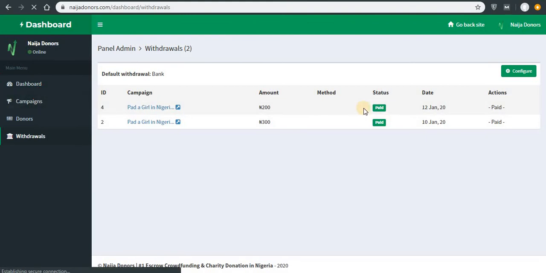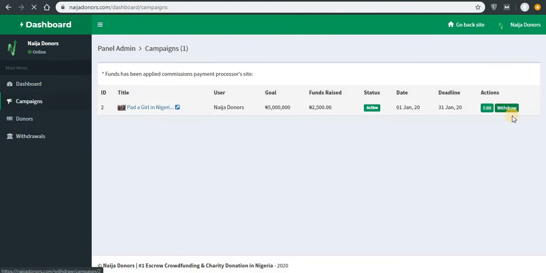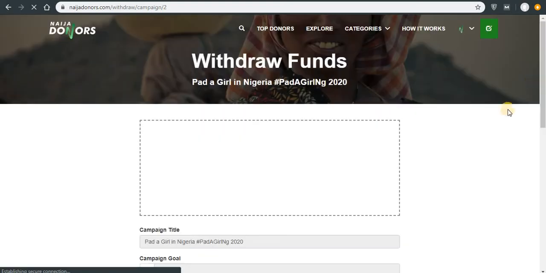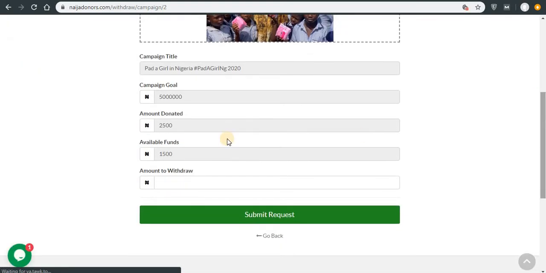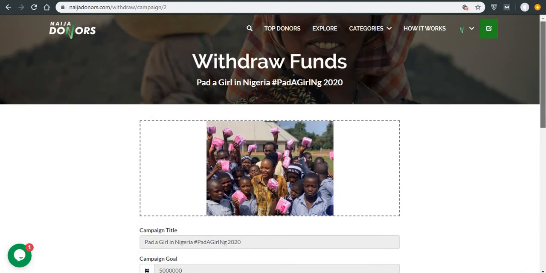So let's go to our campaigns now. When you click on this withdrawal here, it tells you that we have 1.5. So if you are adding up that 500 naira, which was withdrawn a few days ago, it is going to be 2,000 naira. So 2,000 naira is 80% of 2.5. I don't know if you get it. 2,000 naira is 80% of 2,500 naira. This is after minusing our 20% transaction fee on the platform.